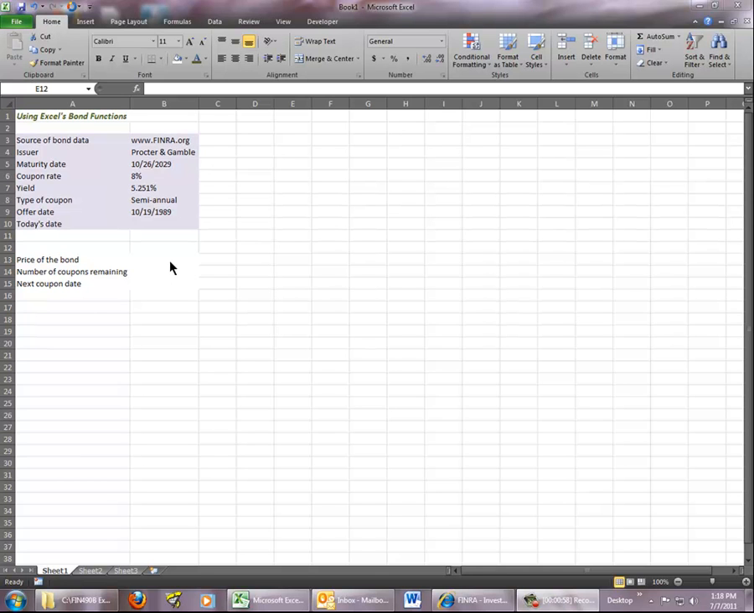For the price of the bond, one thing we're going to need to establish is today's date, because the value of a bond is always a function of the date. If nothing else changes as we progress in time towards the maturity date, the value of the bond will change. So the yield can remain the same, but the value of the bond will change. So the date is important.